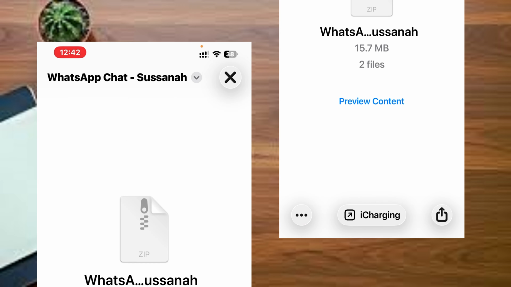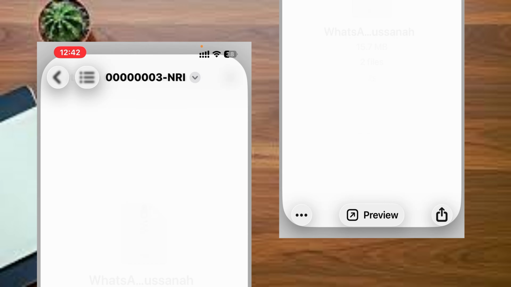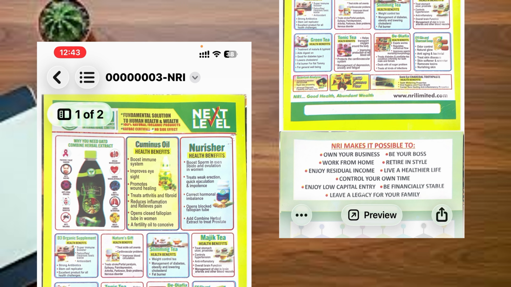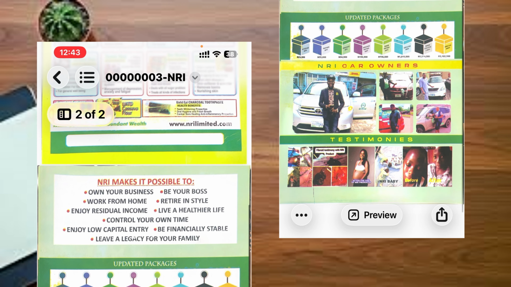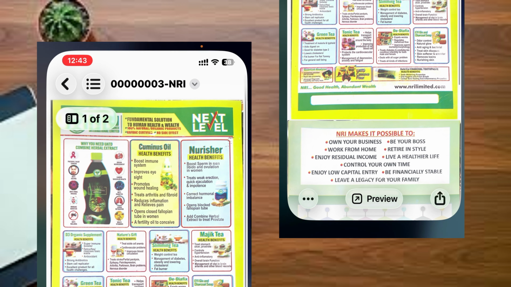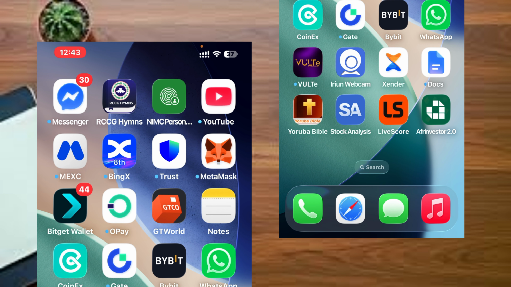Then tap on it again to open. Then go ahead and tap on Preview. This file is about 15.7 megabytes. Tap on the Preview button. Then provide your Face ID, guys. You have access to whatever you saved in that file. So that is the process, guys, on how to download WhatsApp call history on iPhone.